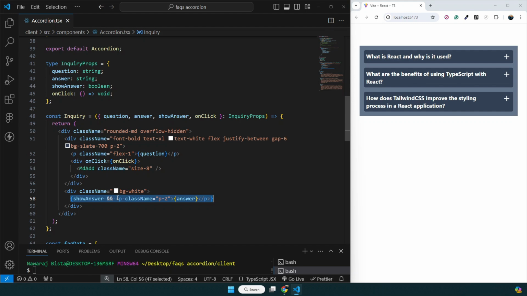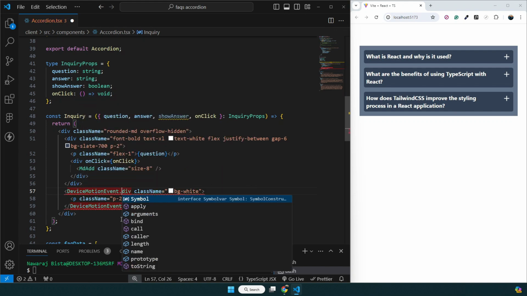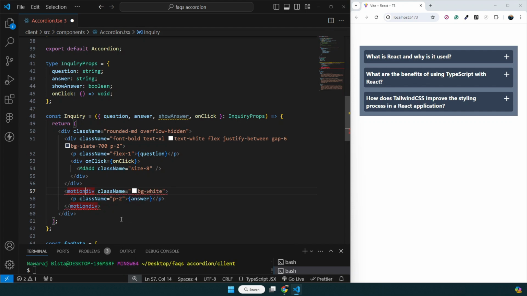So I think the better way will be to just remove this from here. Maybe I will put the animation on this one, not the p tag. Here I can say I have to use motion for the animation, and what I did, I don't know, VS Code did that, so that's not my bad. Okay, all right.